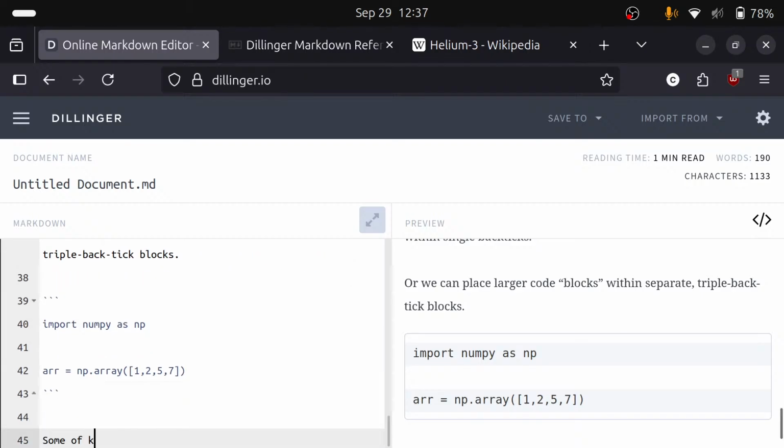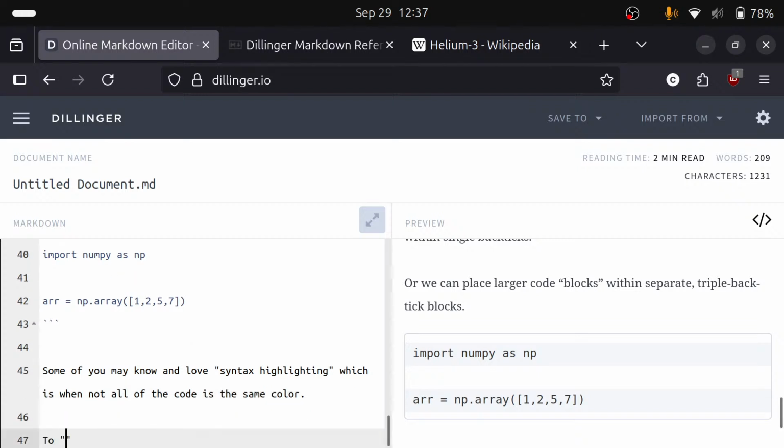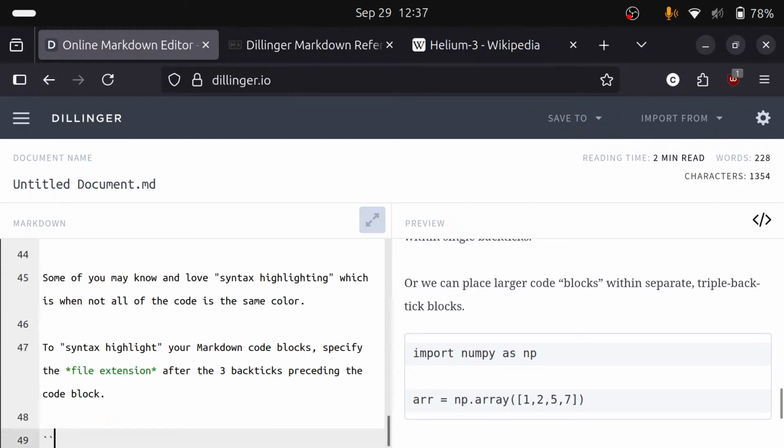Some of you may know and love syntax highlighting, which is when not all of the code is the same color. To syntax highlight your Markdown code blocks, specify the file extension after the 3 backticks preceding the code block. Did that sound complicated? Too bad it's not.